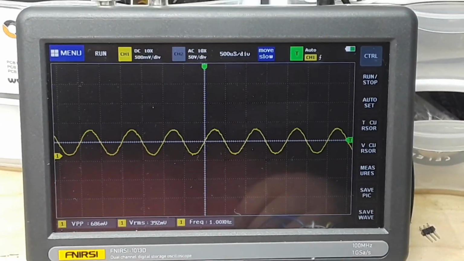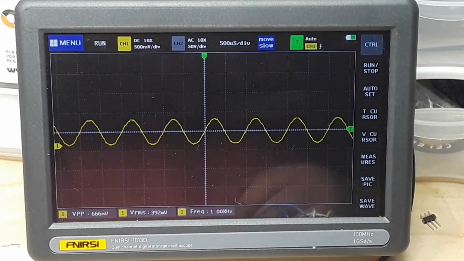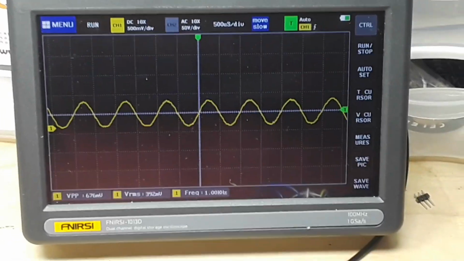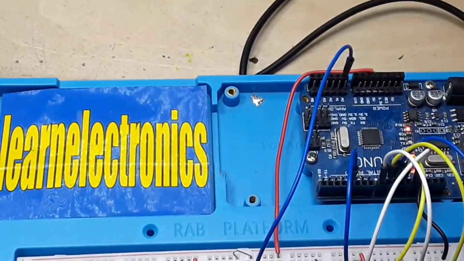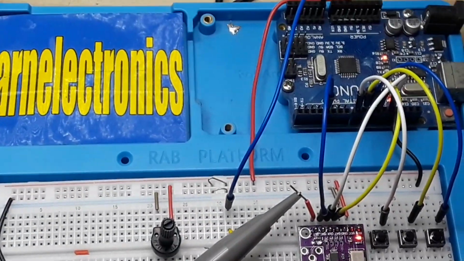So there's a 1 kHz sine wave. Nothing too special about it, except how we made it with our Arduino.